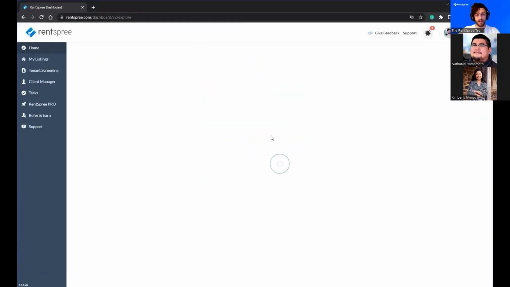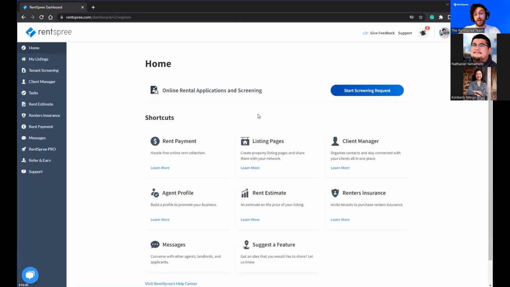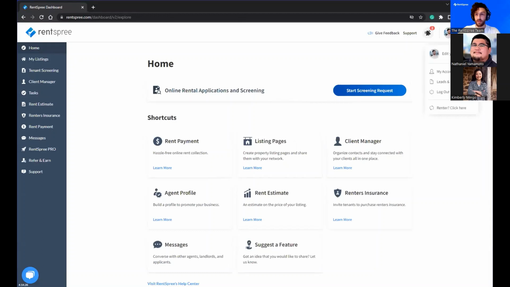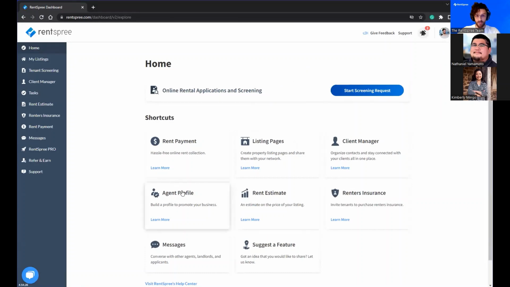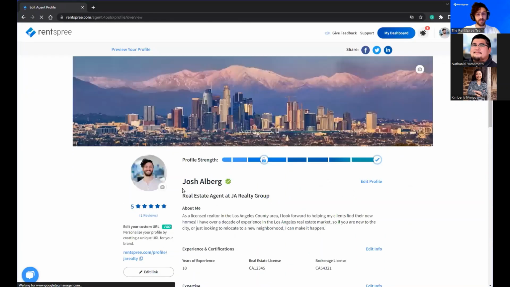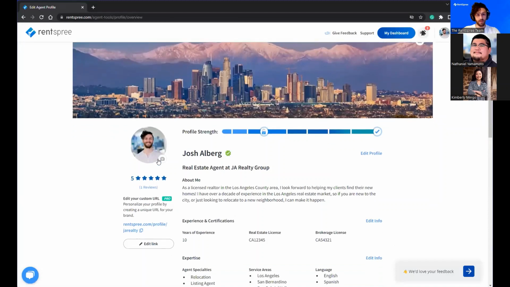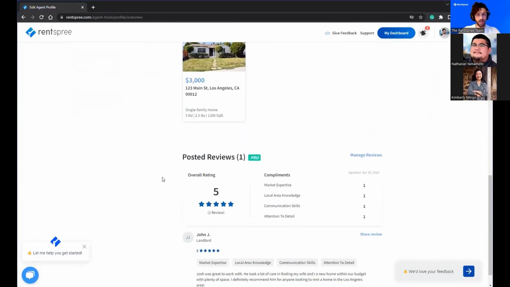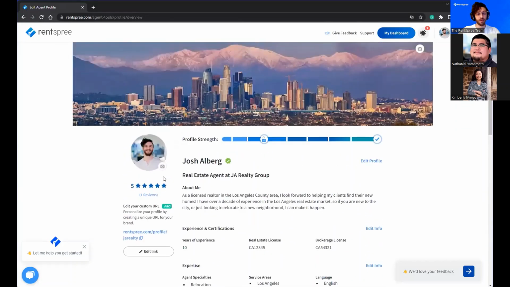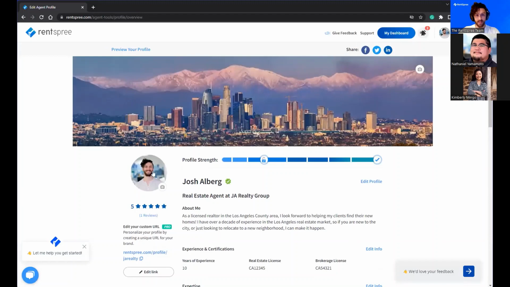You'll be able to find the button to start building out your agent profile in two places from the homepage. The first is going to be in the top right of your screen. In the drop-down menu, you'll see Edit Your Profile. You'll also see a shortcut to the agent profile on the homepage under Shortcuts. So when we click on that, it's going to bring us to the page where you can edit and create your profile. Now, as you can see, it's pretty detailed as far as the information you can put. So we'll go over a little bit about what this entails.